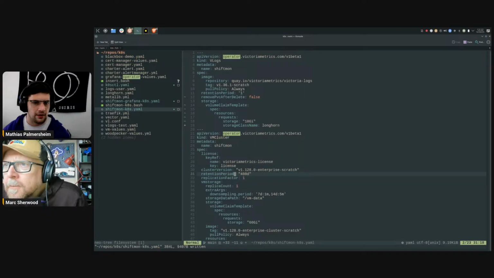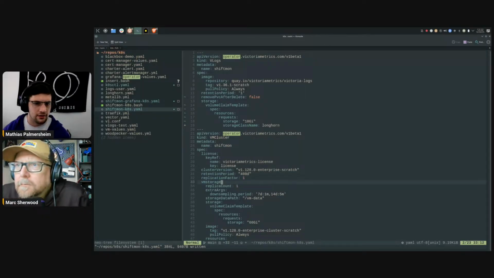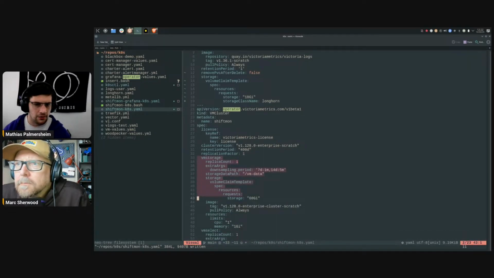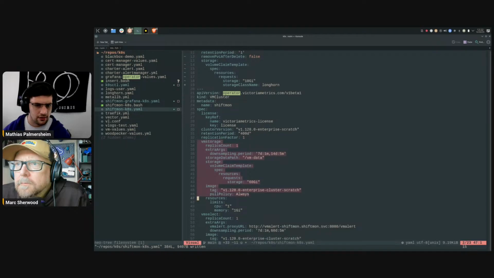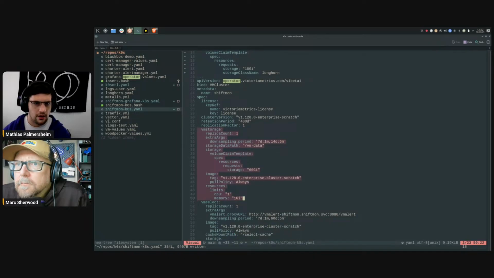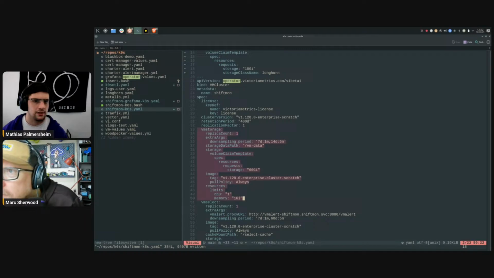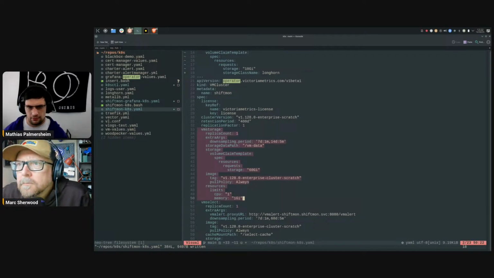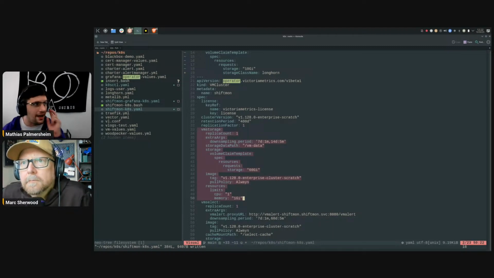Here we're specifying the replication factor and retention period. And now we're getting into the individual components themselves. So for VM storage, what we're specifying here is create one replica of VM storage. You could scale this to the needs of your environment. Since this is a test, I'm just doing one. In a production environment, you would want at least 6.